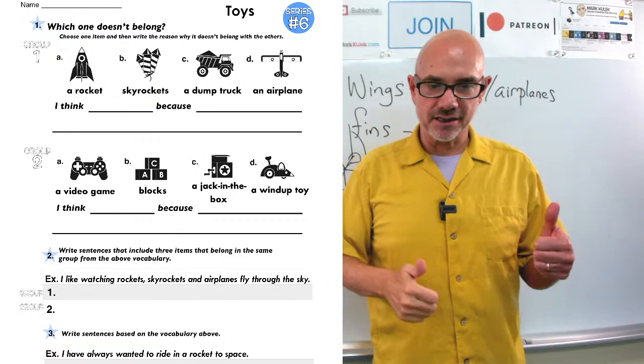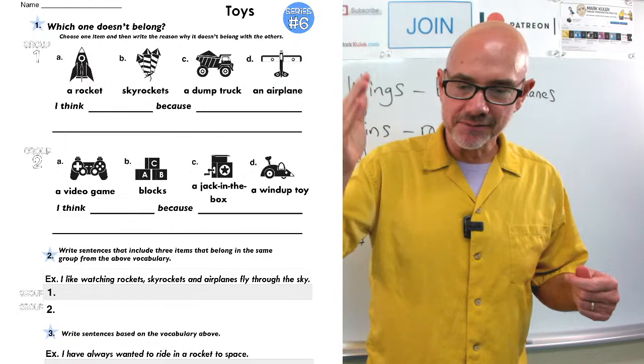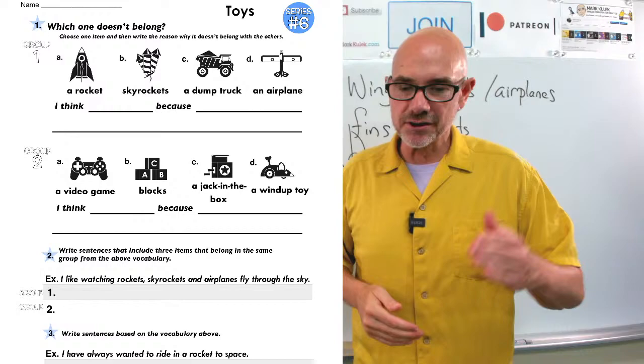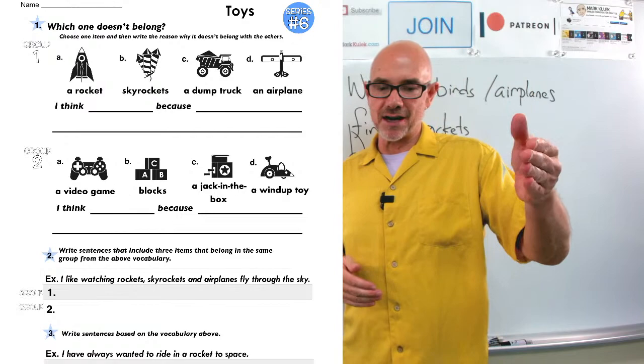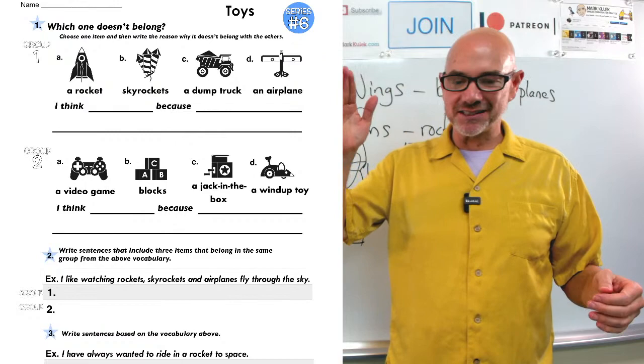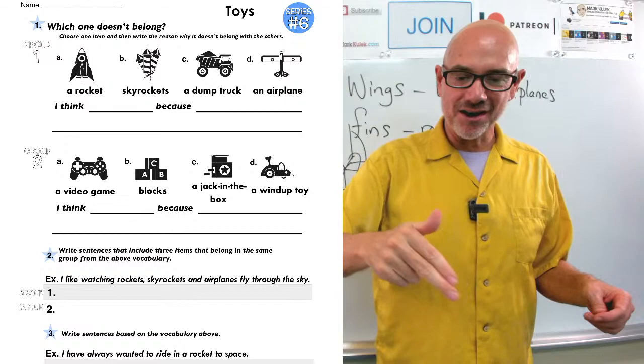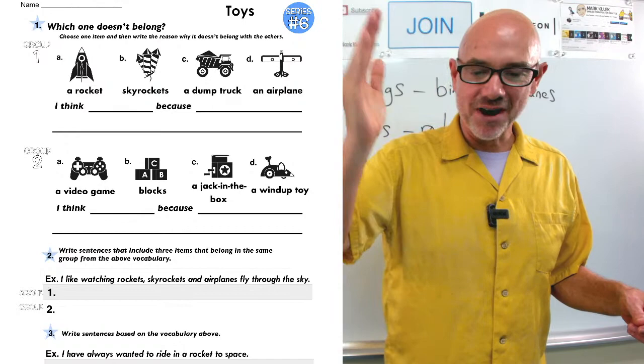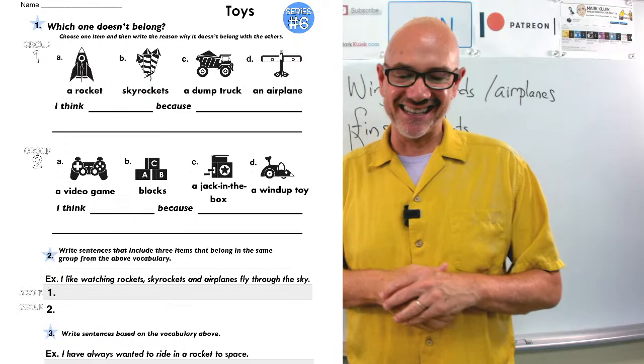Okay, I can't read Russian. In the future, humans will fly to the moon, Mars, and other planets by rockets, skyrockets, but airplanes will be no longer in use. Okay, yes, use three in a sentence. In the future, humans will fly to the moon, to Mars, and to other planets by rockets and skyrockets, but not airplanes. That's a long sentence.